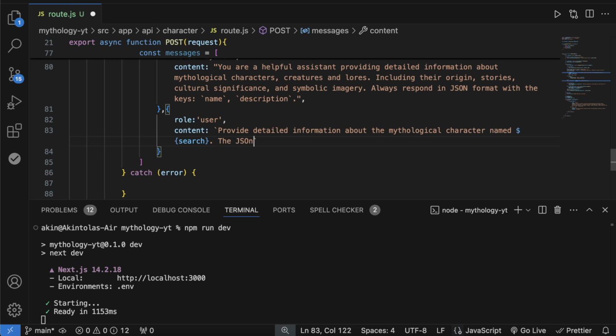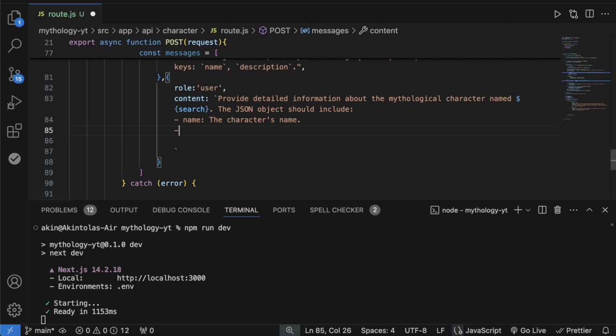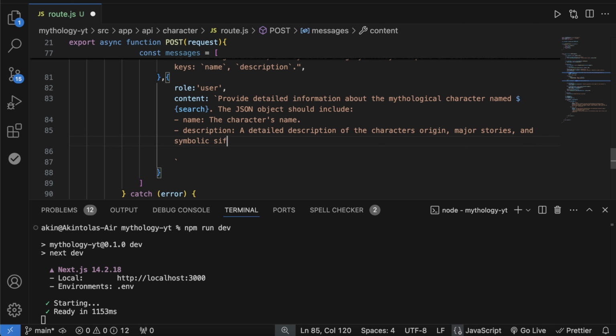The JSON object should include name, which is going to be the character's name, as well as the description, which is going to be a detailed description of the character's origin, major stories, and symbolic significance.